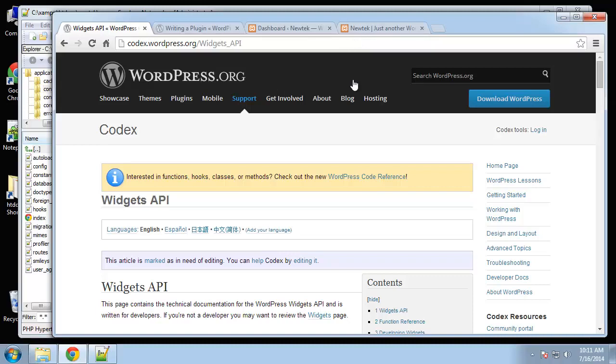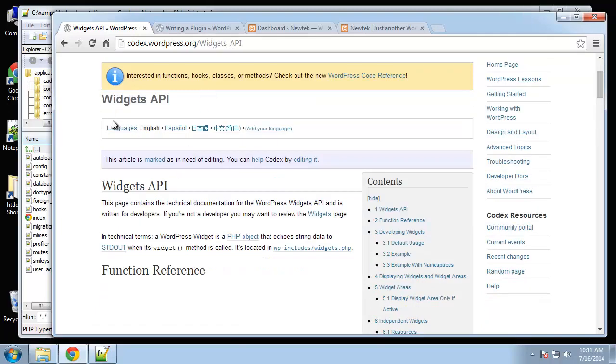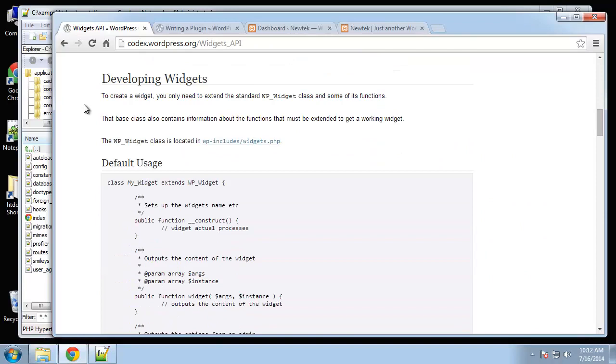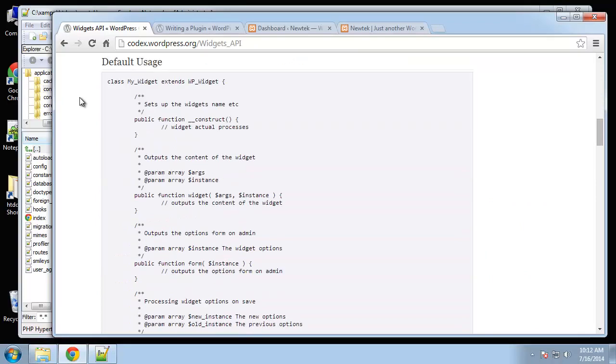Hey guys, so we have WordPress installed, and now it's time to get to building our plugin or widget or both. So, like I said, this Codex WordPress slash widgets API gives you the basic instructions on creating a widget. We're going to create a class and name it, and it's going to extend WP widget. That's our main class.